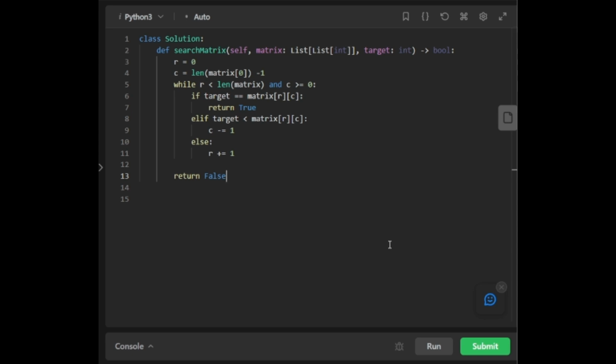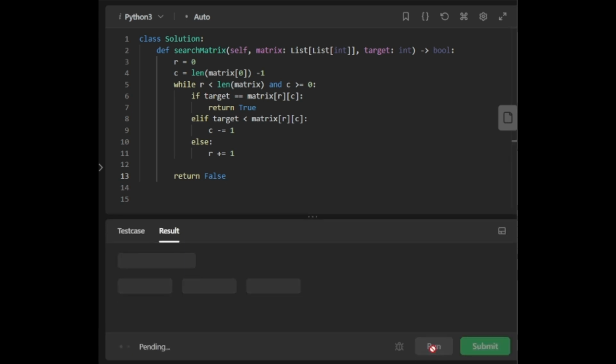So this is pretty much how we would solve this question, searching in a 2D matrix. So let's run this and see if we have missed any test cases.